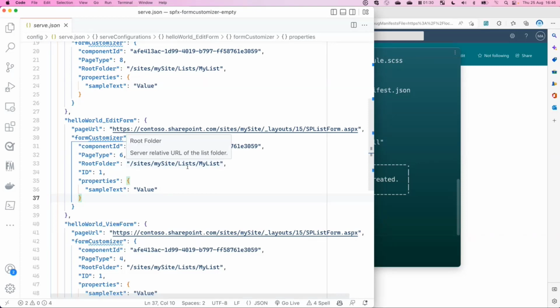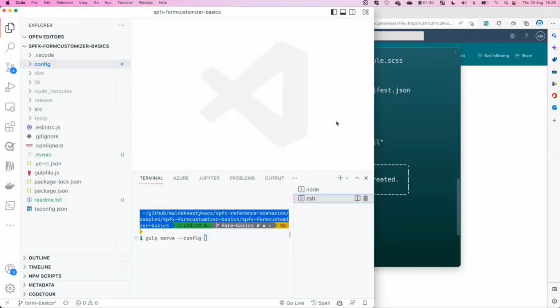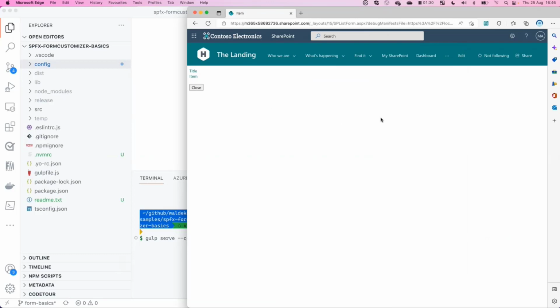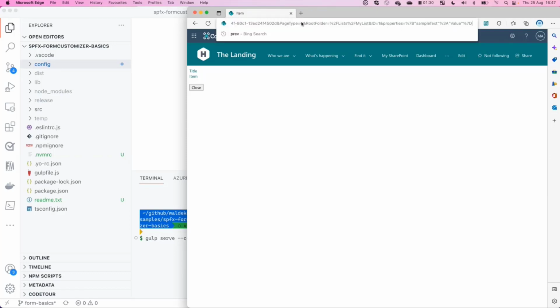All right, so these are the basics. This is what you get when you create a new form customizer with SPFx 1.15. The next step is let's see one in action. What do these things actually do? So here I have built a really simple form, right? And here you see the most basic view form. It shows a field and the value of a field for an item. So this is my view form.